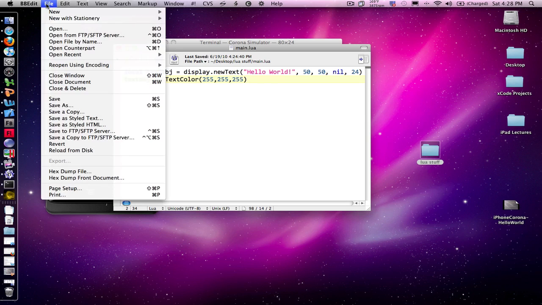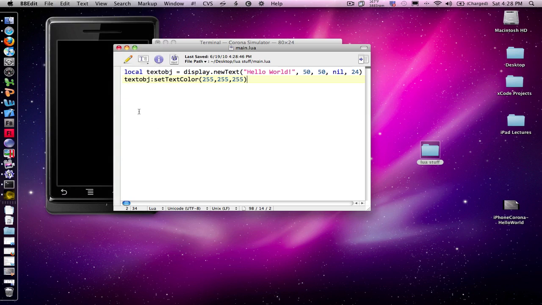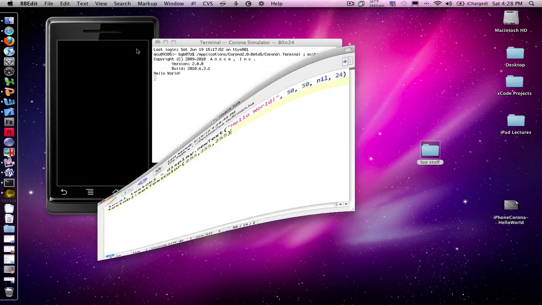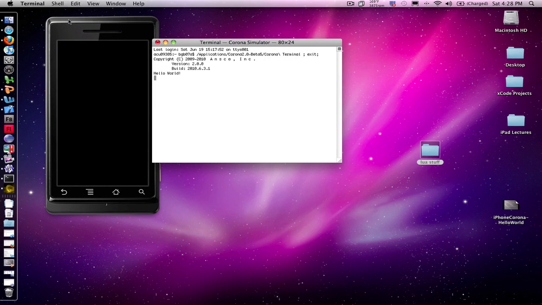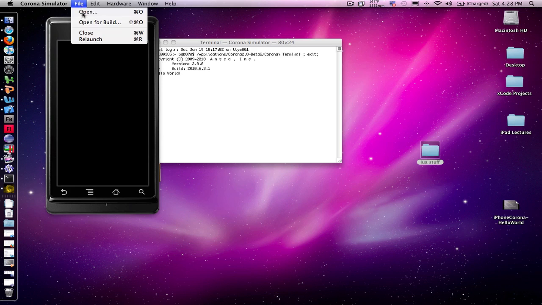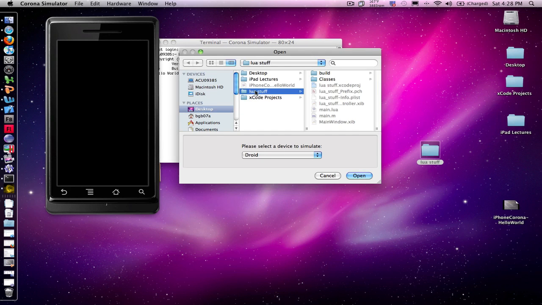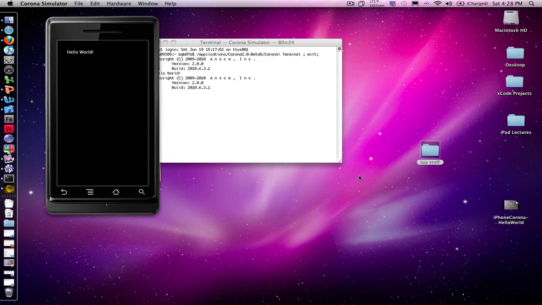So I'll save. There we go. And we're now ready to run this again. So I'll open it again. Lua stuff. Still set for the Droid. Open. And there we go. We've got our hello world finished. So as you can see, you can very easily get information displayed to the screen.